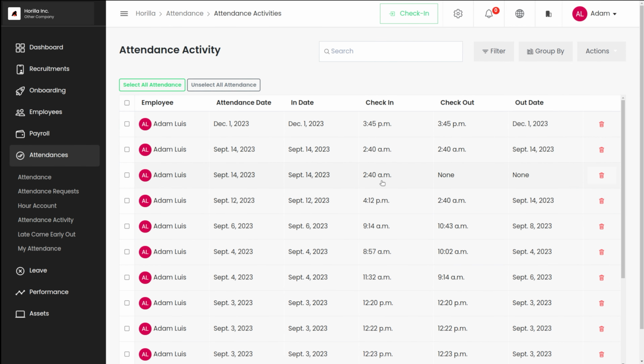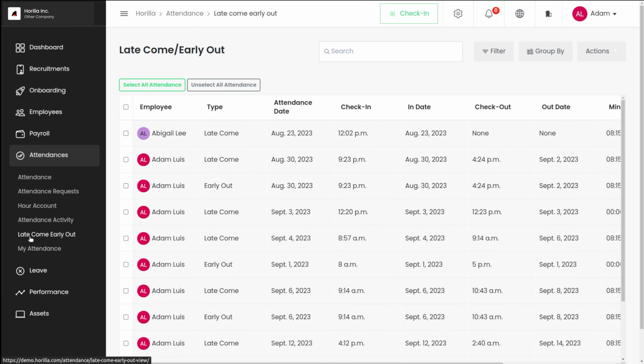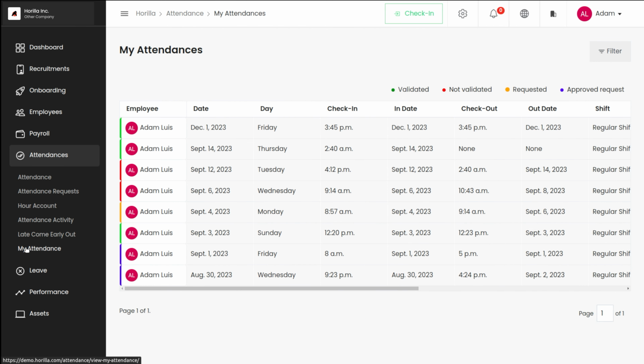So where you have the check-in, check-out, and also the in and out date and time. Okay. You have the late come early out section, where you can see the people who have come late and going out early. Such types can be viewed over here. And finally, you have my attendance, which shows the logged in user's attendance. Everything like your check-in and check-out date and all those things can be viewed over here.